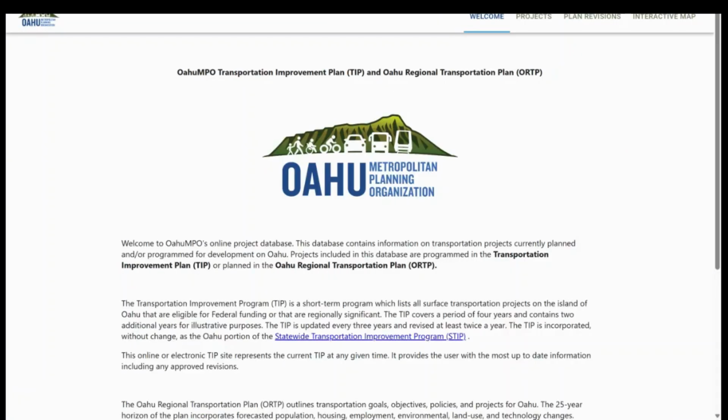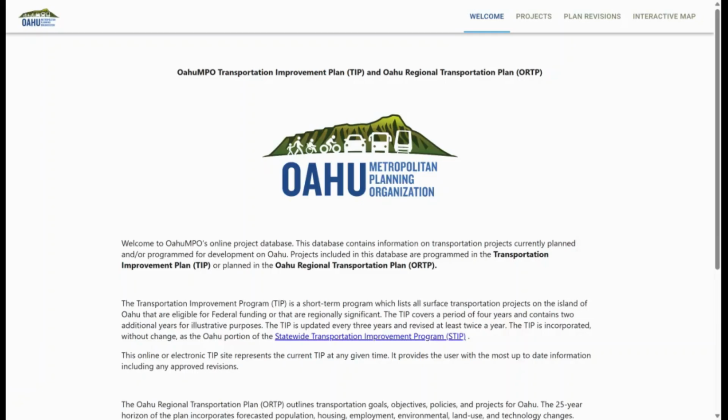This database contains information on transportation projects like new sidewalks and bike lanes, transit upgrades, safety improvements, and more that are currently planned and/or programmed for development on Oahu as part of the Transportation Improvement Program, or simply the TIP, or the Oahu Regional Transportation Plan, or simply the ORTP. In the top right corner, you will see several tabs you can use to navigate through the website.